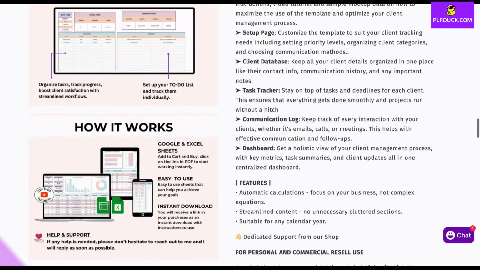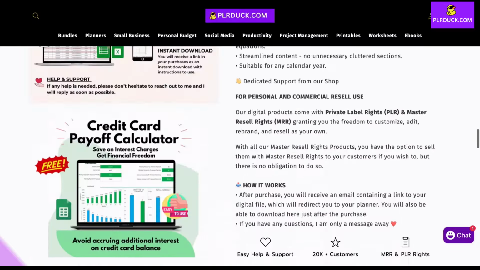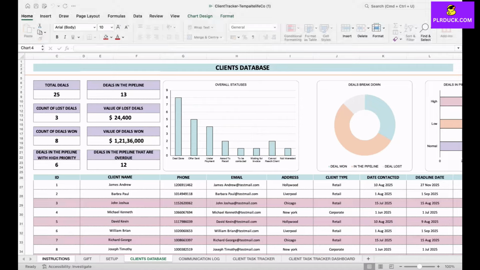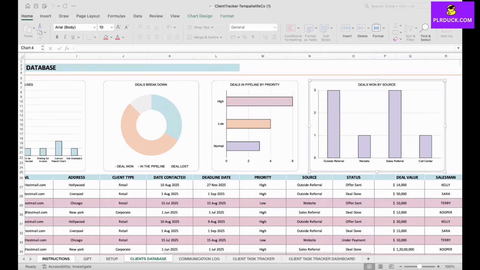It also comes with the dashboard where you can see the required graphs at the top of the dashboard. First, I'll show you how our client tracker is going to look. So here is how my complete client tracker will look. At the top, you can see I have some key pointers. Then I have the required graphs, so you can see the status and the different graphs at the top.